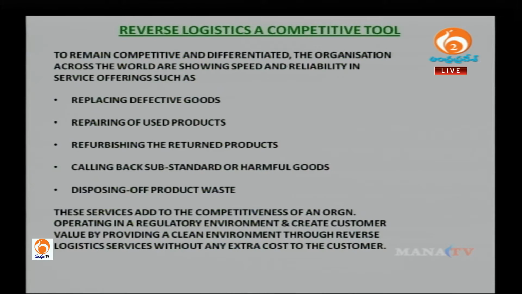So what are the different types of reverse logistics over here? In case a product is delivered in a defective condition, a defective product cannot perform the function that a customer expects it to do. So, it is the responsibility of the company to replace the product. To repair and use product, sometimes a product which is being used for some time may require some repairs, some maintenance. So, the shipment needs to be sent back to the company.